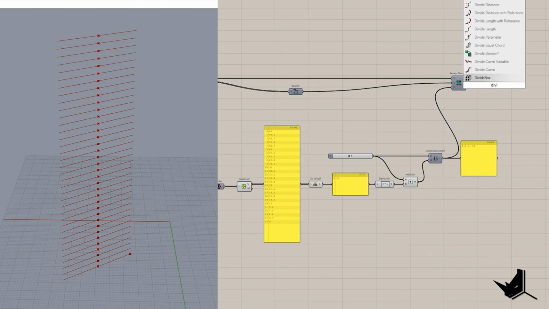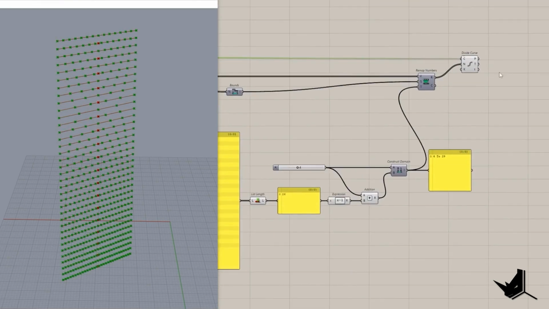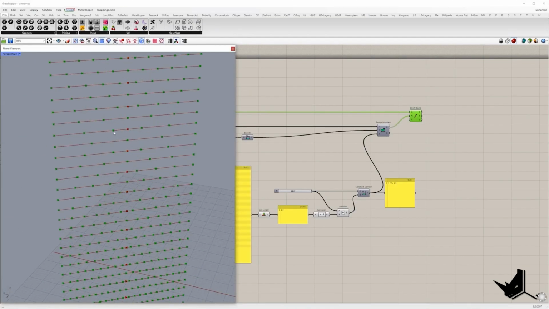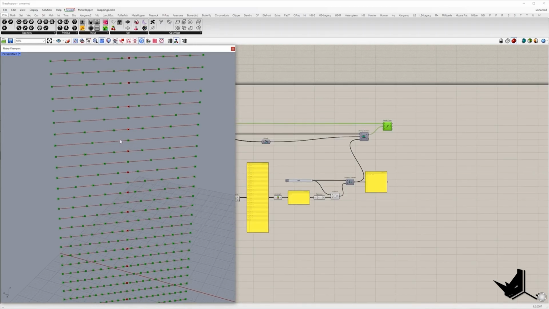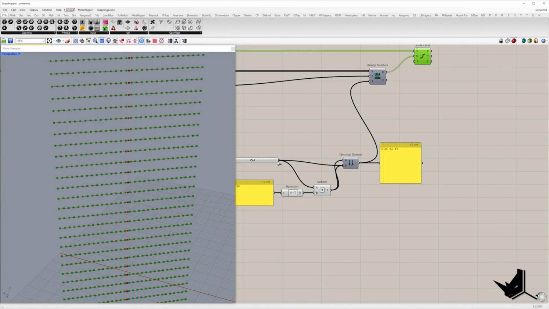And now let's use these values to place in the number of divisions of Divide Curve. The curve to divide will be the lines. You can see now that the line which is closest to the attractor point, this one here, has the smallest number of divisions, 4 divisions and 5 points. But I want to reverse that. I want the line which is closest to the attractor curve to have the most divisions, so we can simply switch these two inputs.